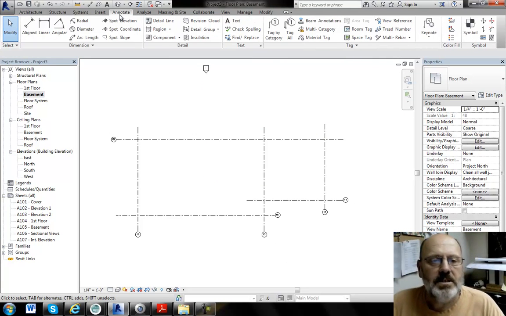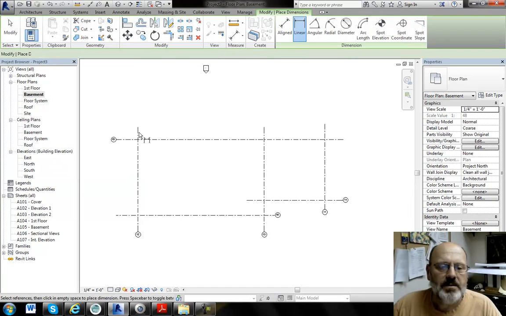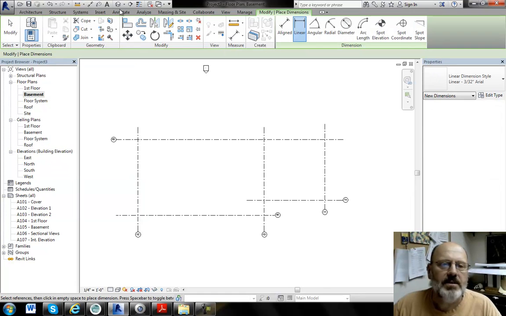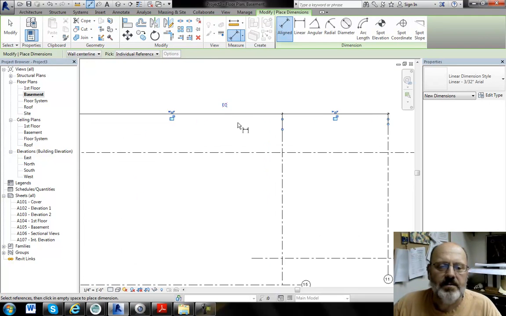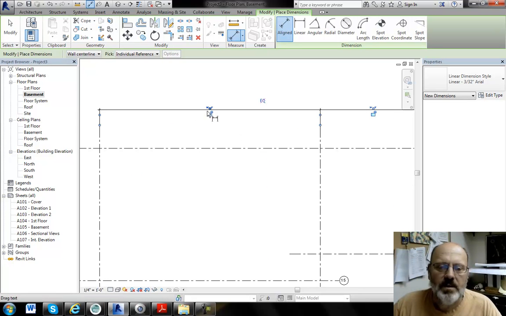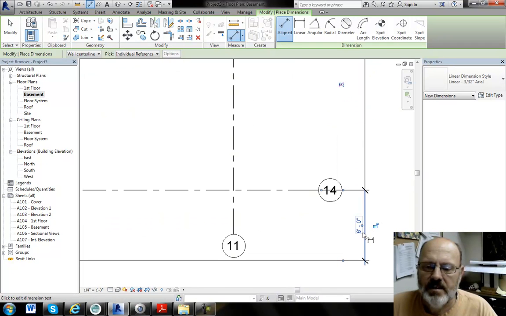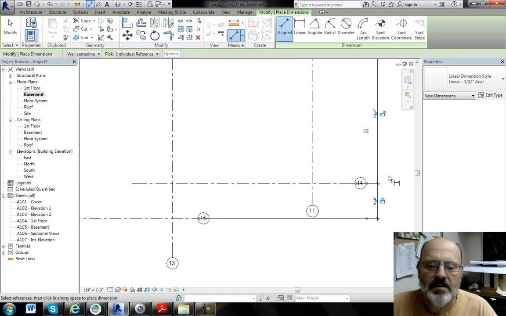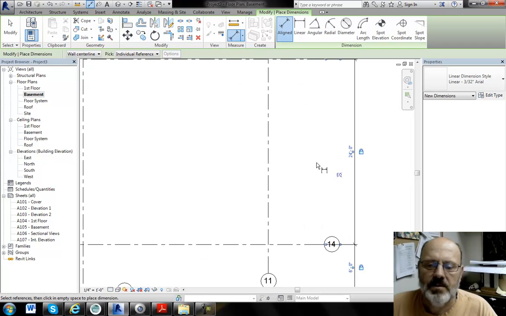I'm going to put a couple of dimensions on this to control it. Let's see what happens if I go linear. See, linear won't work. You have to use align dimensions. Align dimensions will work on your grid lines, and then I can lock these. I don't want them to move. Go from here to here to here. See, there's my 6 foot. That's how far this is from the front of the house. 6 foot. There's my 24 feet.